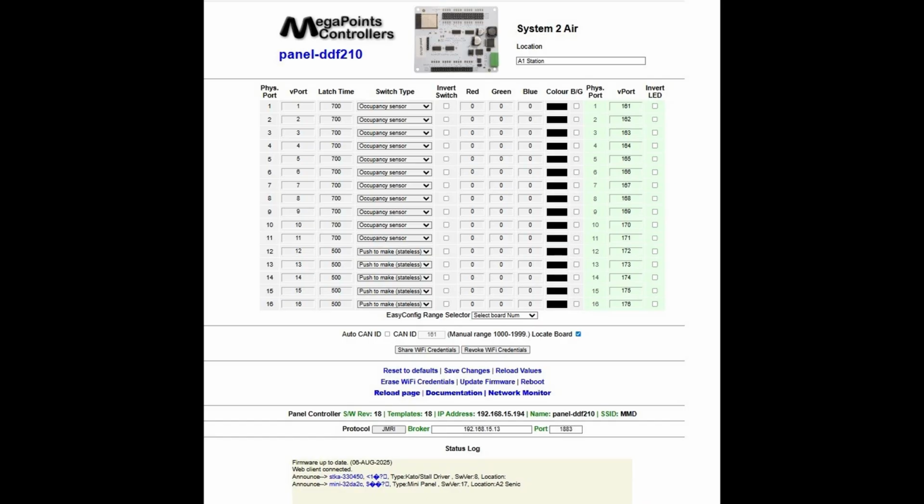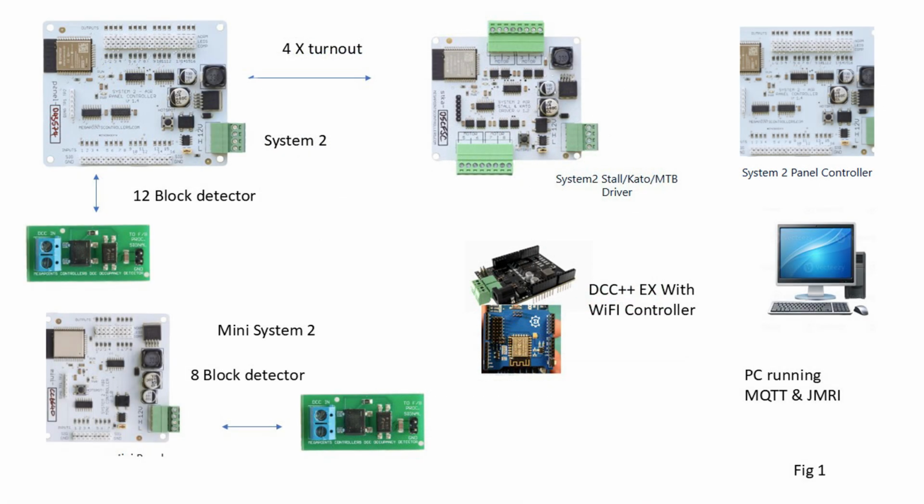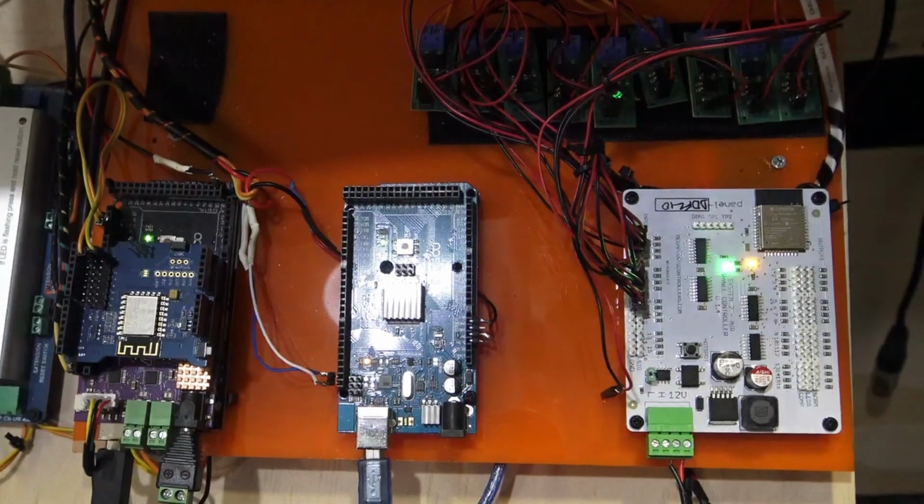As you can see above is the web page, and for each panel you get a configuration. The System 2 panel has 16 inputs and outputs. The mini panel has 8. Going back to the block diagram, I have 2 System panels, 1 Mini panel. I have a Kato, which is also used for other turnouts. It allows you to remotely switch the turnouts.